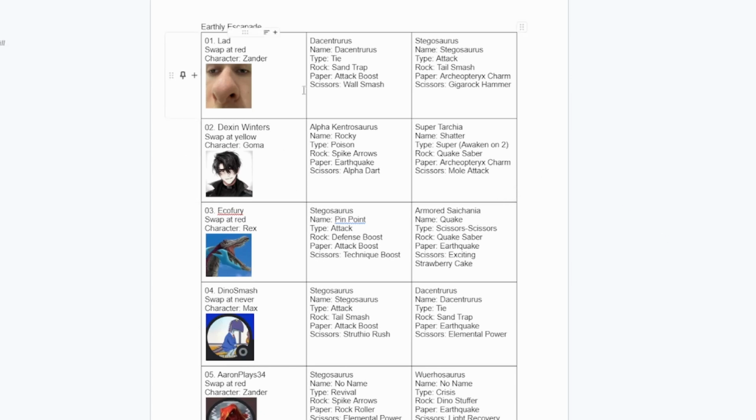As for his team, he has an Alpha Kentrosaurus by the name of Rocky, and Rocky is going to be poison type, running the moveset of Spike Arrows, Earthquake, and Alpha Dart. Next up is his Super Tarkia by the name of Shatter, which is Super type. Duh, what the fuck else is Super supposed to mean? Anyways, Dex wants me to awaken Shatter after the opportunity shows up twice. First time, and then second time the awaken thing shows up, I hit the fucking buttons. Okay. Shatter is going to be running the moveset of Quake Saber, Archaeopteryx Charm, and Mole Attack.